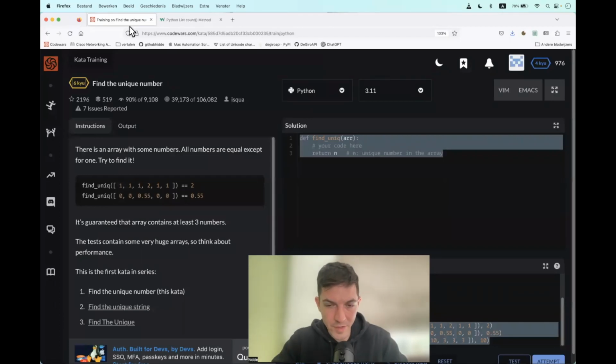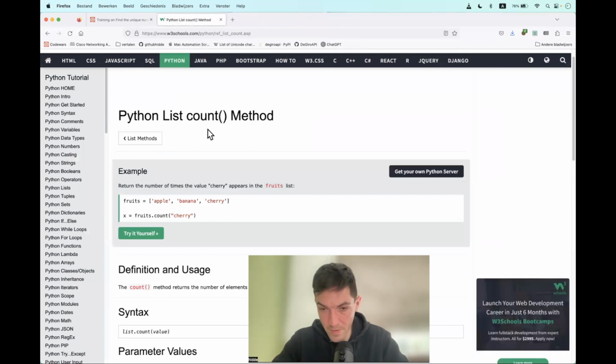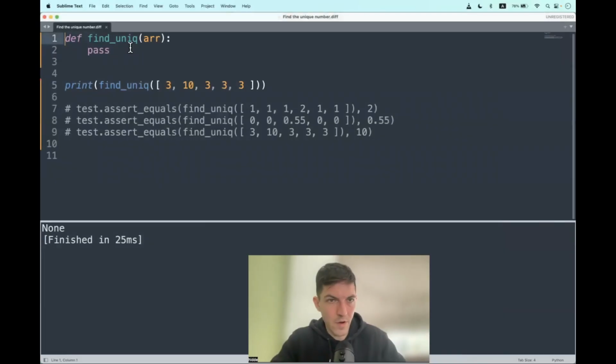Today we have to find the unique number within a list and return it. There are several methods to accomplish this, but let me go over two methods. First of all, we want to use the count method on a list. You can pass in a value and then it will return how many times the value appears in the list. So here we are. As you can see, we have one unique value, the 10.